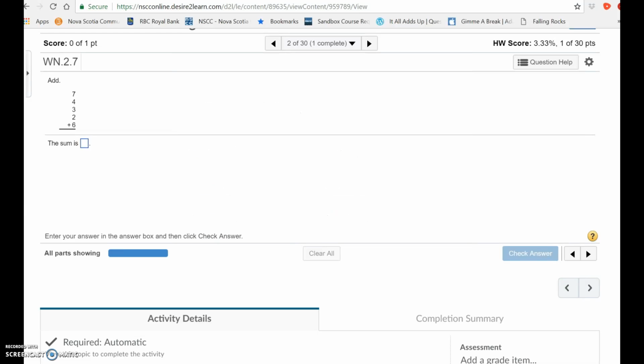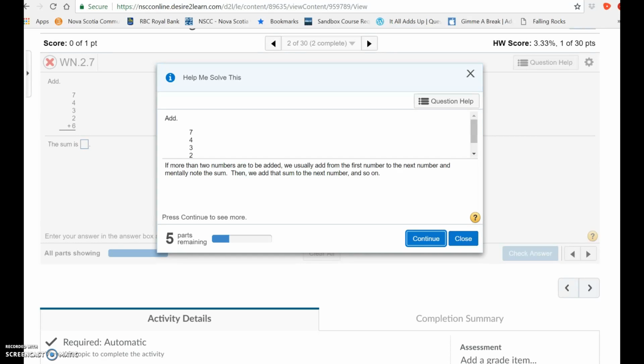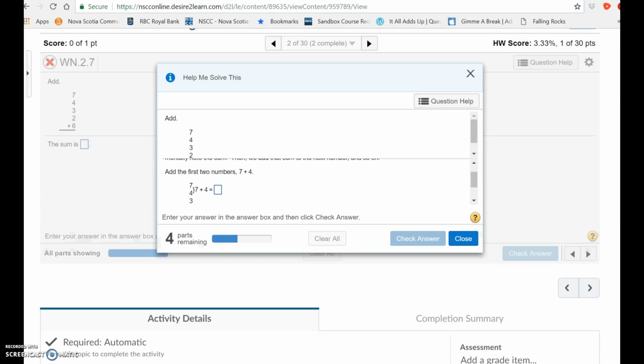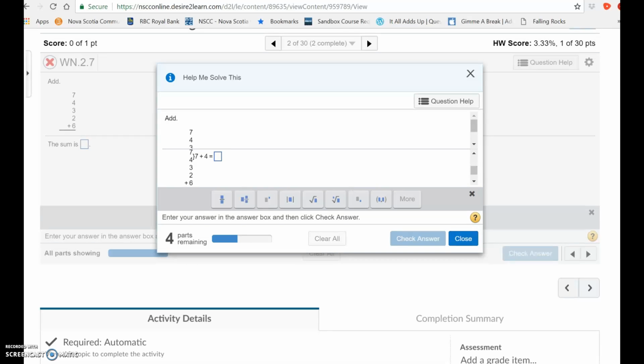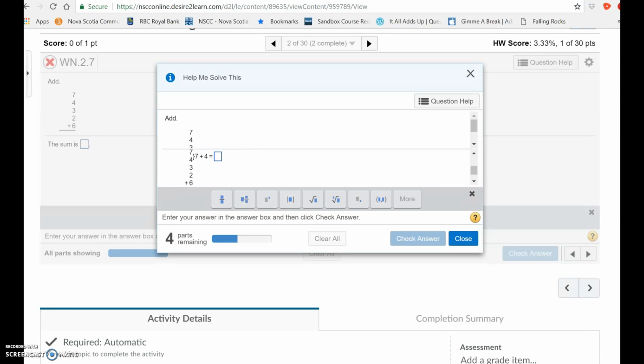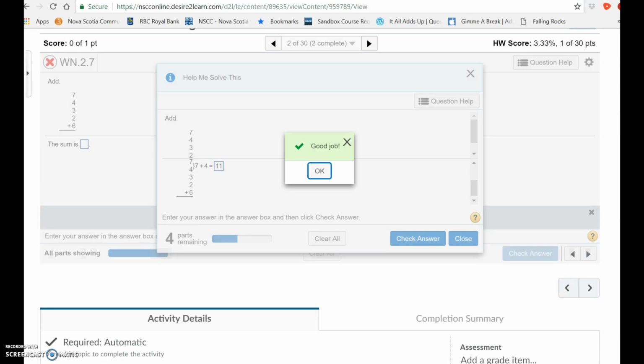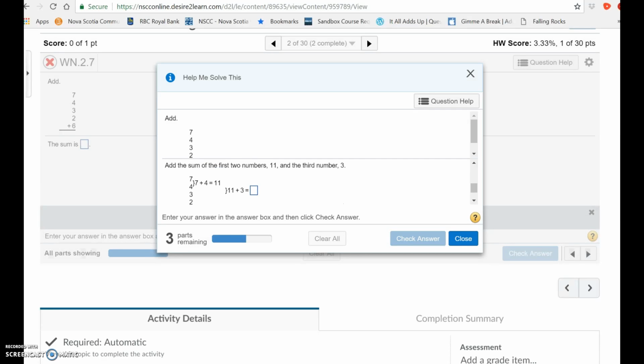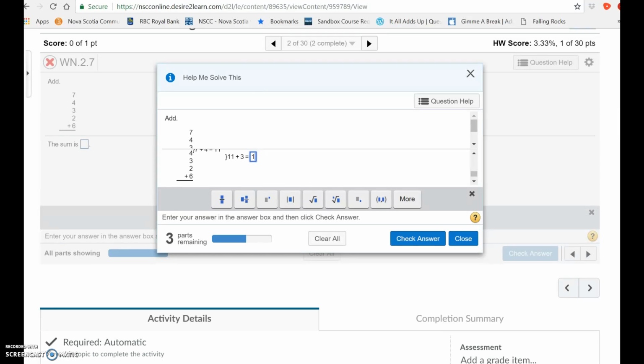That's the play. Now if you get stuck on a question, over here under question help, there's a couple of options. Here's help me solve this, where the computer will literally kind of step you through step by step, and you might have to do a little bit. So let's begin here by doing 7 plus 4. Okay, that's 11. Let's check that. Okay, great, we got that part. Now let's do 11 plus 3, 14.